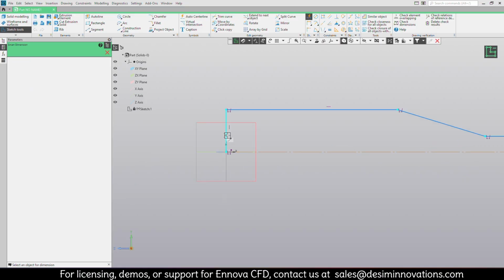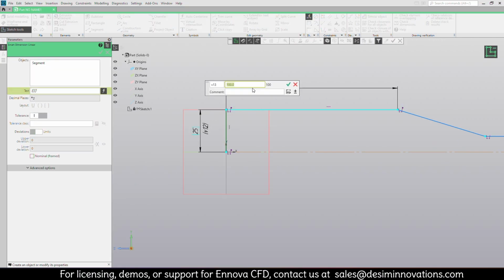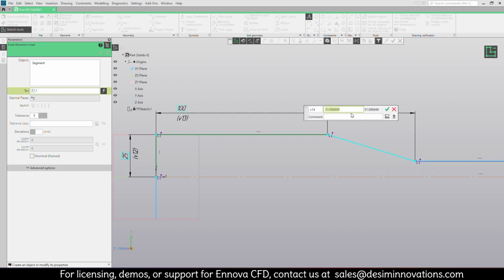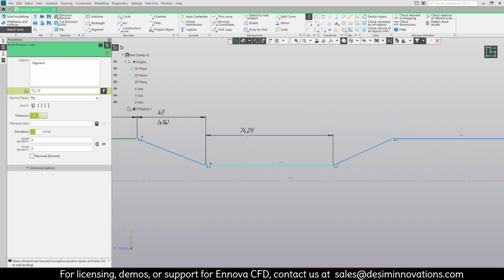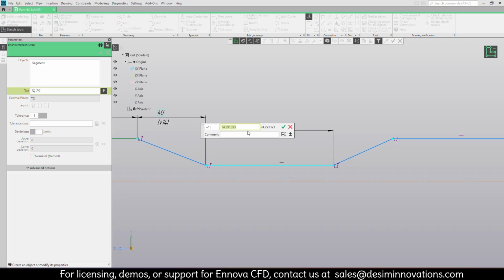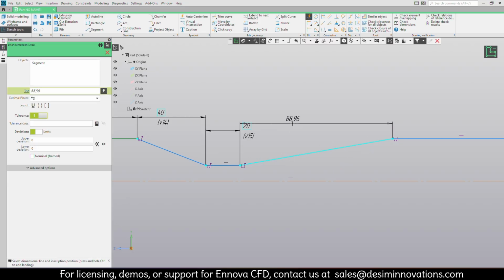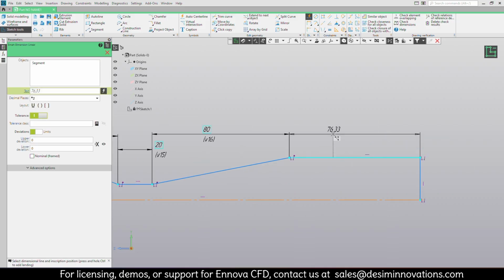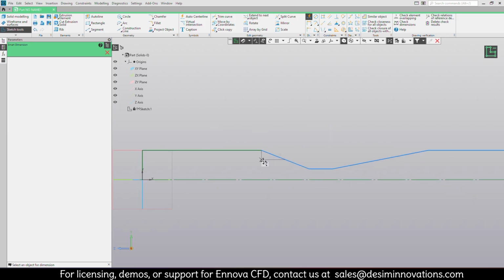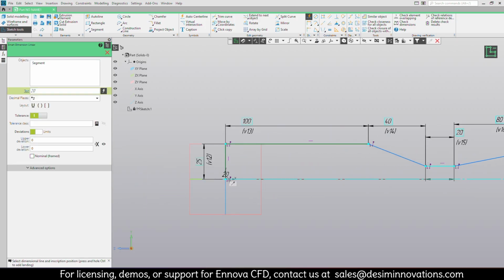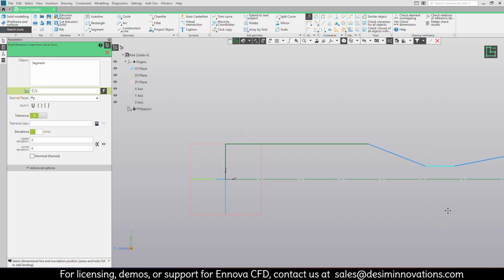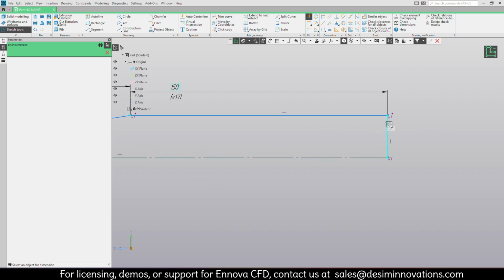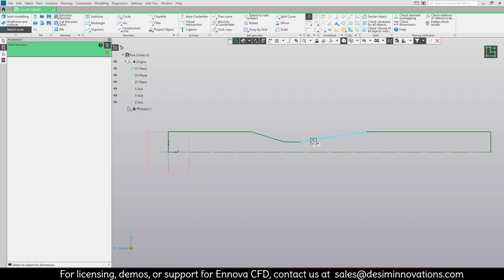With the rough shape drawn, we apply precise constraints. We set the inlet radius to 25 mm, inlet pipe section length to 100 mm, converging section length to 40 mm, throat section length to 20 mm, diverging cone section to 80 mm, outlet pipe to 150 mm, the throat radius to 12.5 mm, and the outlet radius to 25 mm. This gives us our desired 0.5 beta ratio.